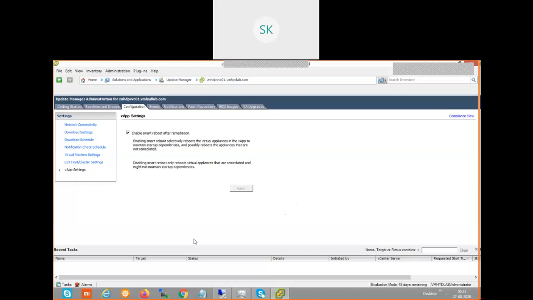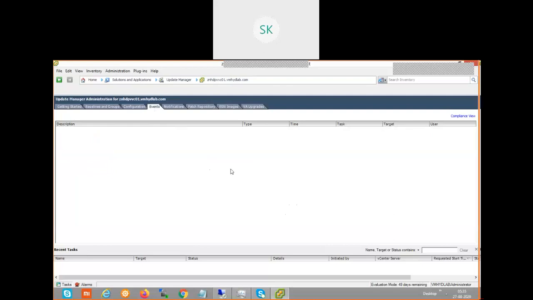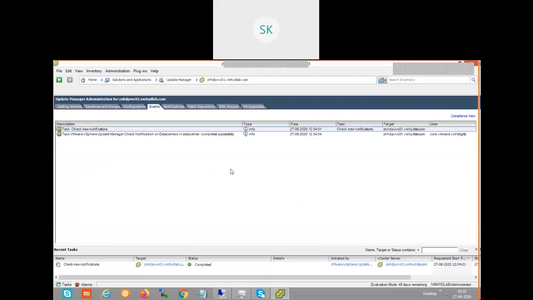Okay. The next tab is Events. Events and notifications are pretty common. Whatever events occur on this particular system will come over here. Okay. This is the Update Manager admin view, the most important admin view, showing what information there is and what checks we need to perform.